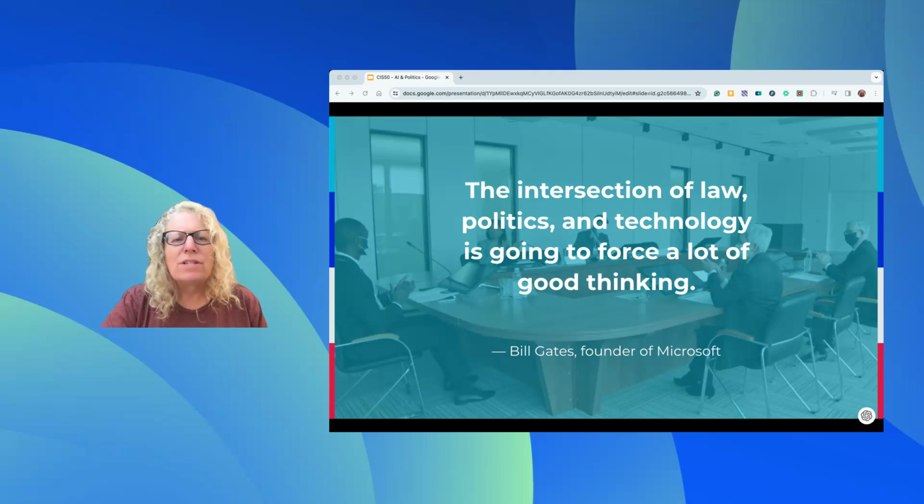One thing that's interesting, Bill Gates, I found this quote: the intersection of law, politics, and technology is going to force a lot of good thinking. And boy, that's definitely the case.